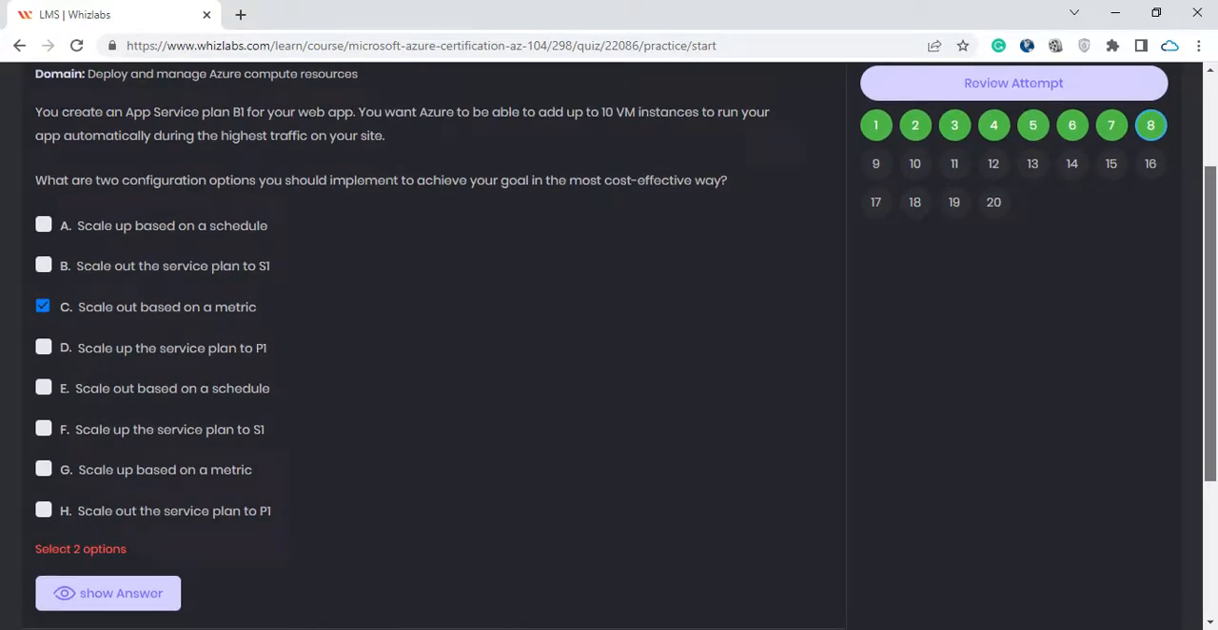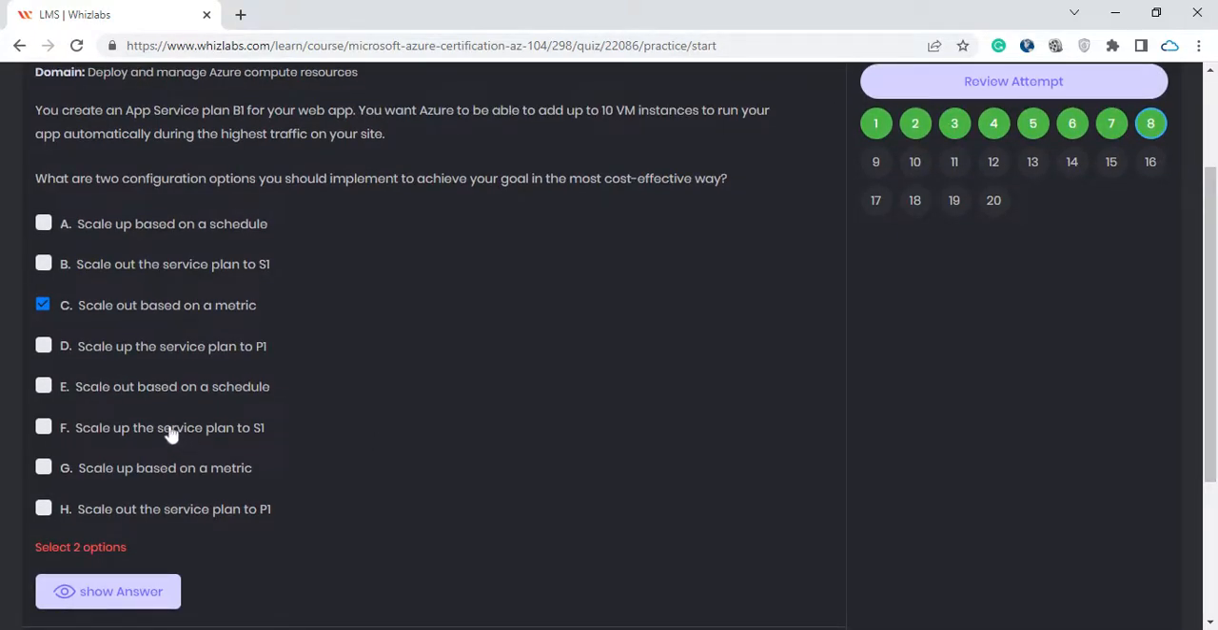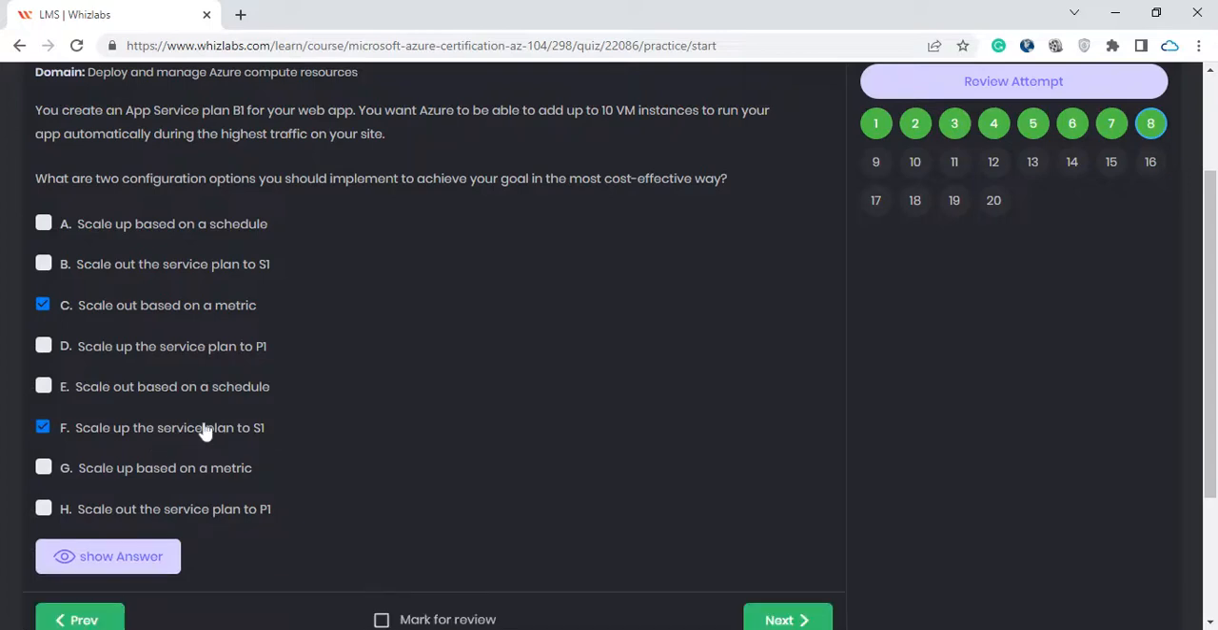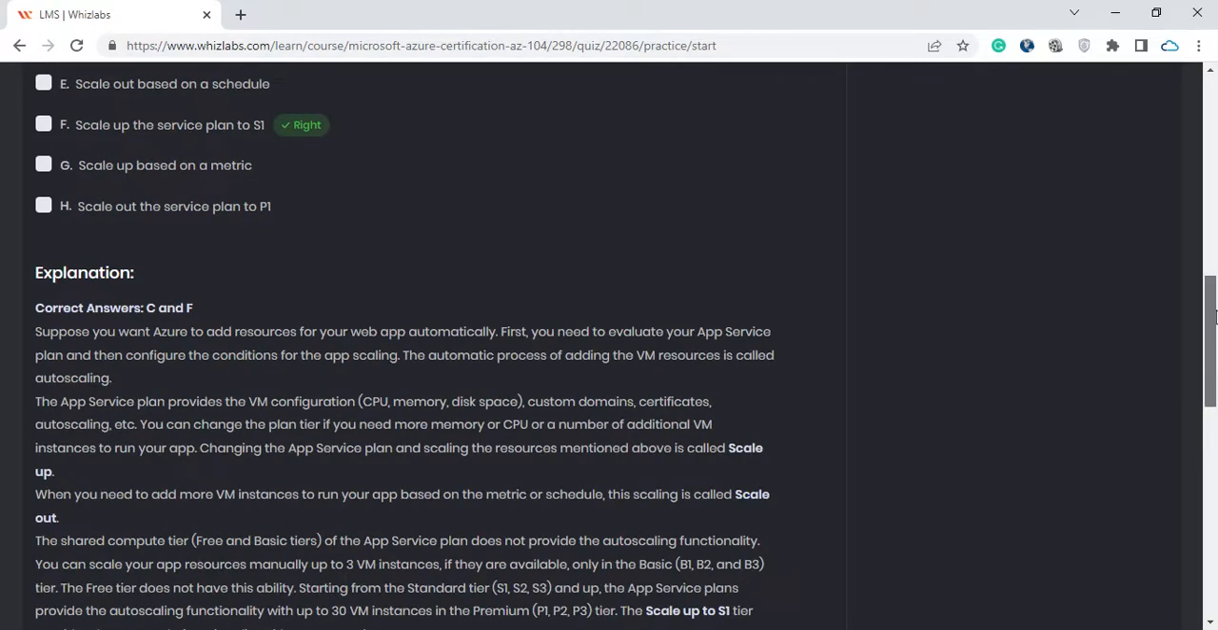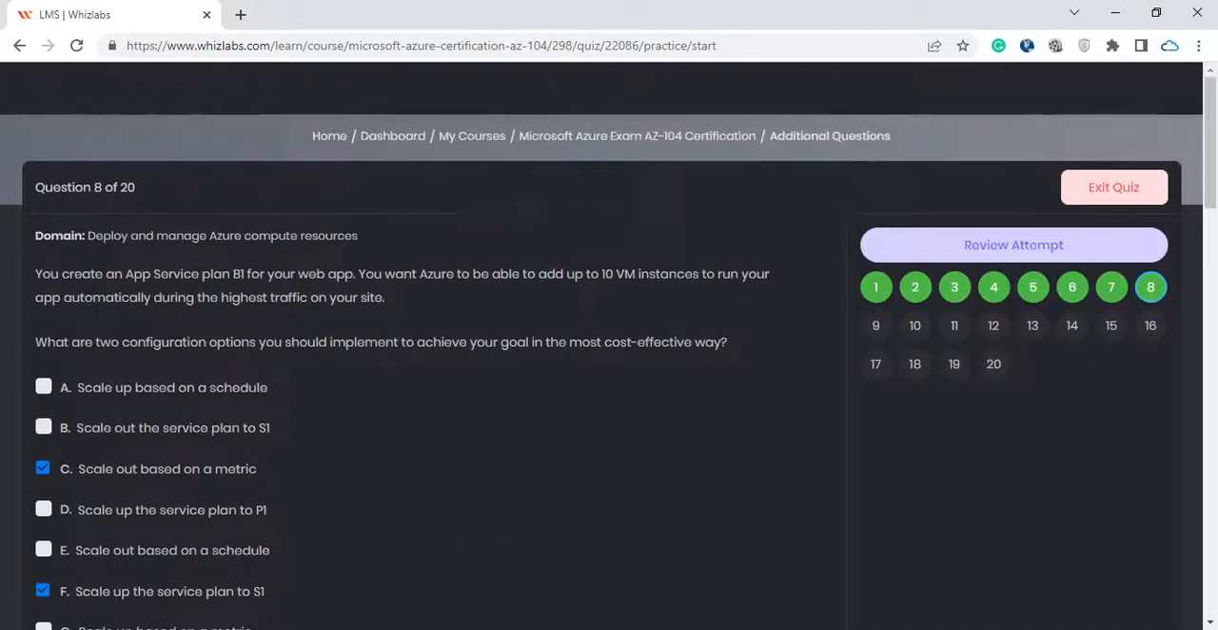And for scaling, we need to go with the service plan. Sorry, scale up. Scale up means we are adding some additional resources, changing the tier, adding some extra space, or going to a higher plan. So this is scale up. For scale up we normally go with the service plan so that we can optimize the cost, and obviously scale out and scale in are based on the metrics, like higher traffic. So this is the answer.